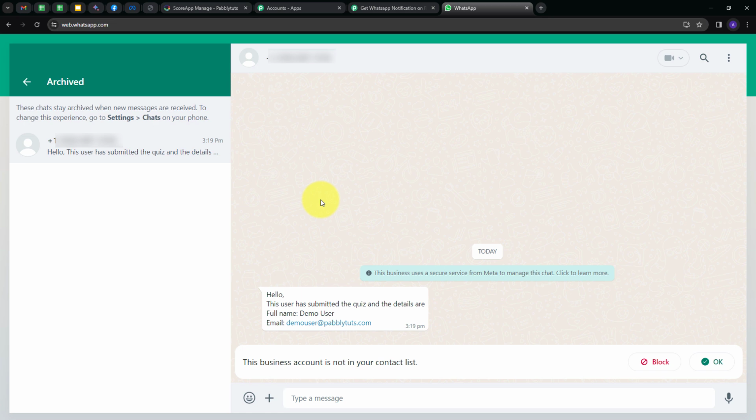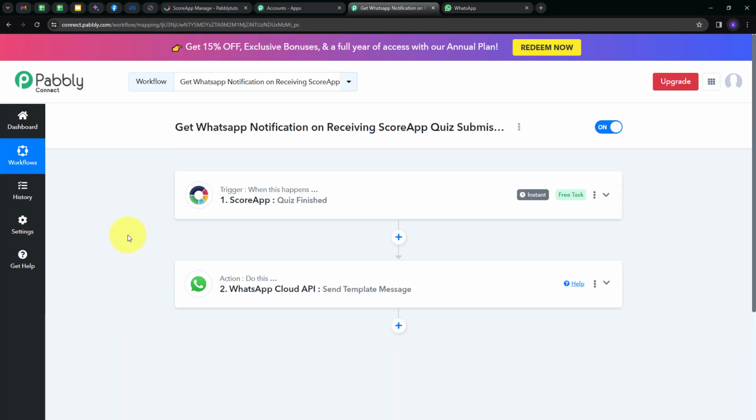So let's go back to Pabbly Connect. Here we have created this connection between ScoreApp and WhatsApp Cloud API, such that whenever I'm receiving a new ScoreApp quiz submission, automatically I'm capturing the details of that user that has submitted the quiz, and I'm sending a notification message on my WhatsApp number with those same details of the user. So let's summarize what we did here. First I set up my trigger, and my trigger application was ScoreApp, and my trigger event was quiz finished. Then I set up my actions tab, and my action application was WhatsApp Cloud API, and my action event was send template message.